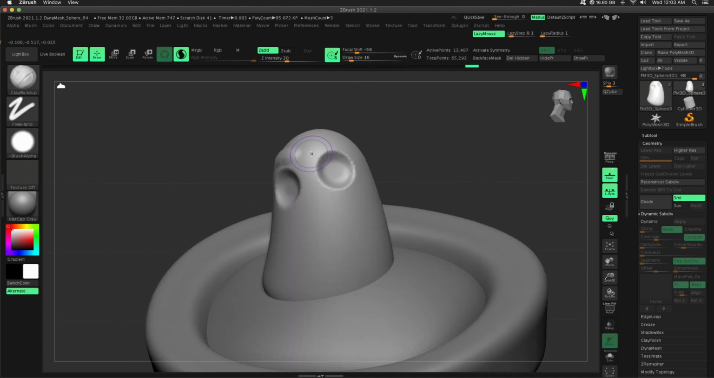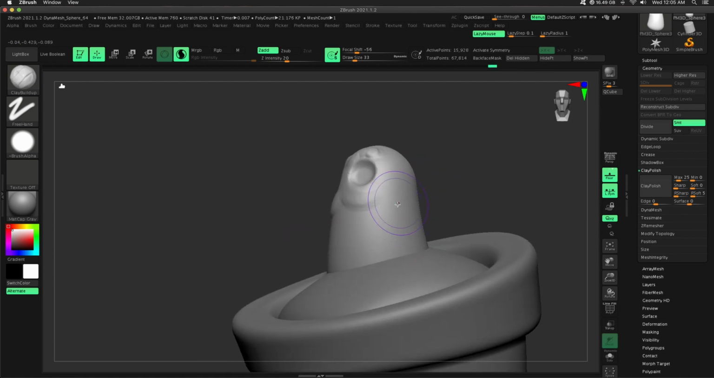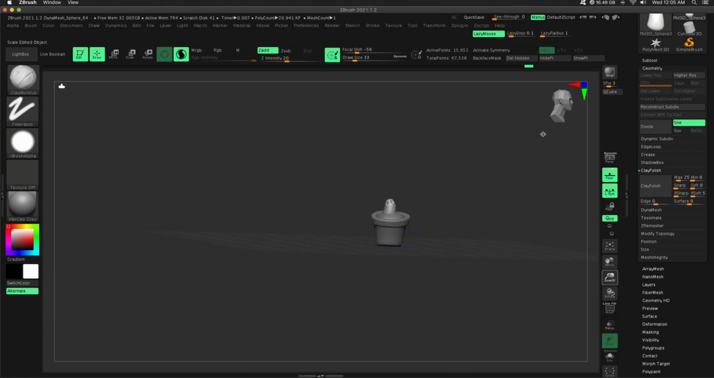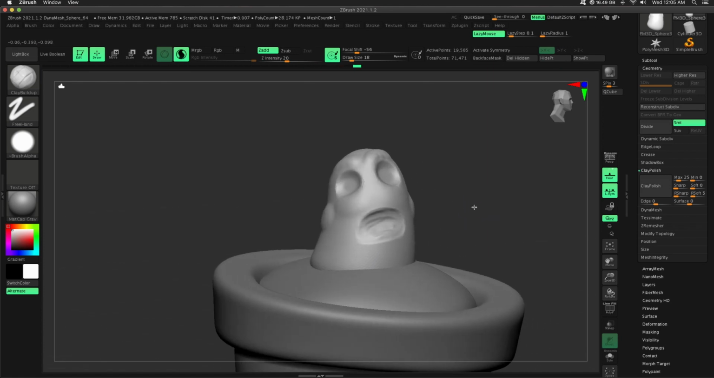So with clay buildup, if I hold down Option or Alt on the keyboard, it's going to carve in, and that's how I'm going to carve out these eyes. I don't know, some meat under the eyes, just playing around. At this point in the sculpt, I didn't know what I wanted this character to really look like. I wanted him to have a mouth open. So with clay buildup, holding down Alt, I'm going to carve out this mouth, playing with different mouth shapes.